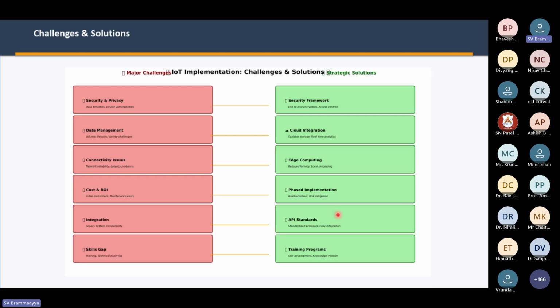While going for the next one, the skill gap and training programs. Finally, many organizations face a skill gap in AML and IoT technologies. The lack of trained personnel can slow down and even derail projects. This is addressed with training programs which focus on skill development, knowledge transfer, and building cross-functional expertise. The key message: people and skills are as important as technology.